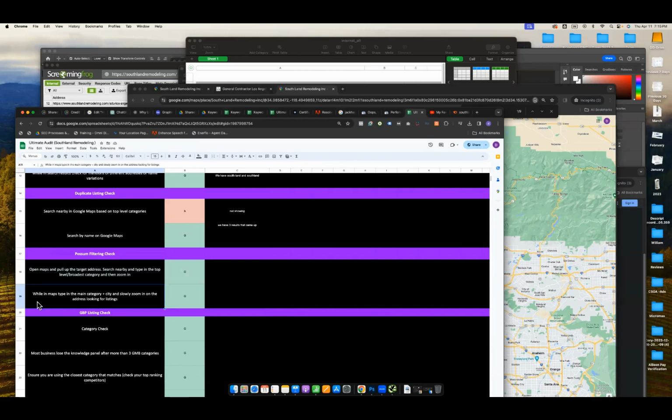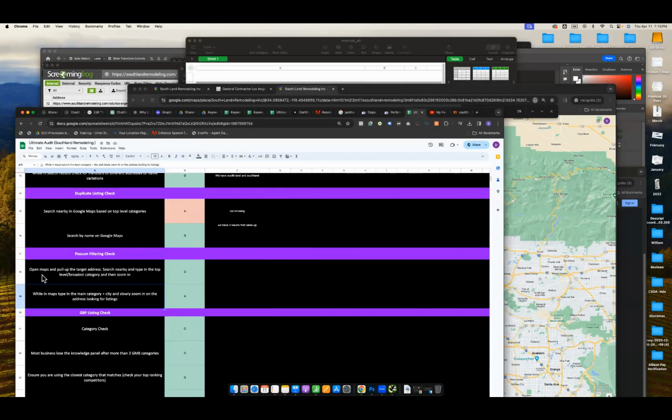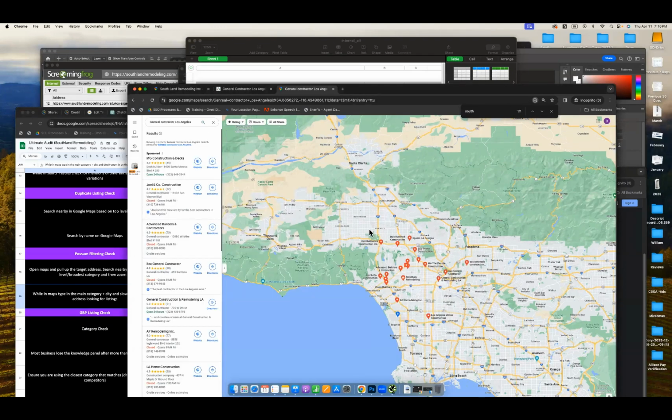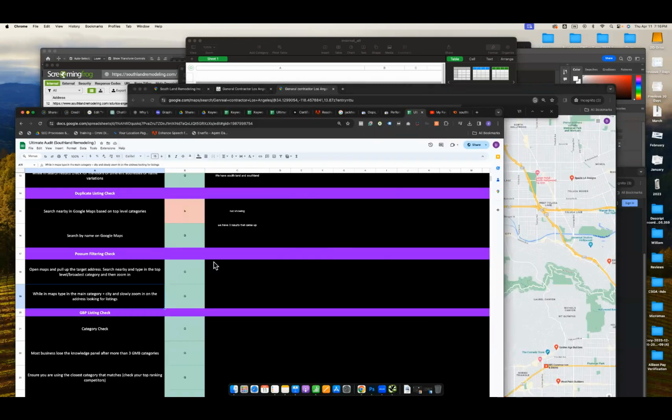All right, so when Maps, type in the main category plus city and slowly zoom in to the address you're looking for in the listing. Okay, so let's try to do this right here. So general contractor loans. They don't even come up because they're in Sherman Oaks. So they have one of the most optimized websites, but their Google business isn't that optimized, as you can tell here.